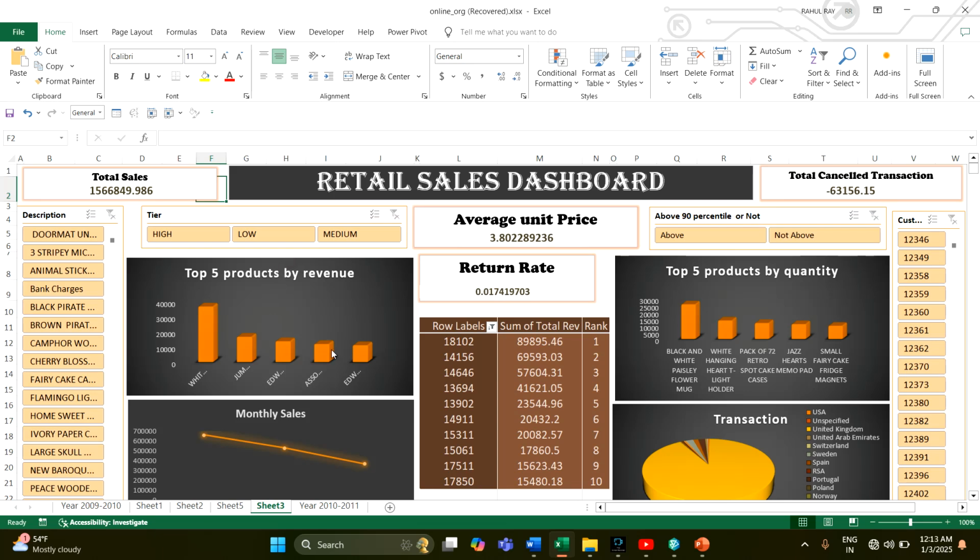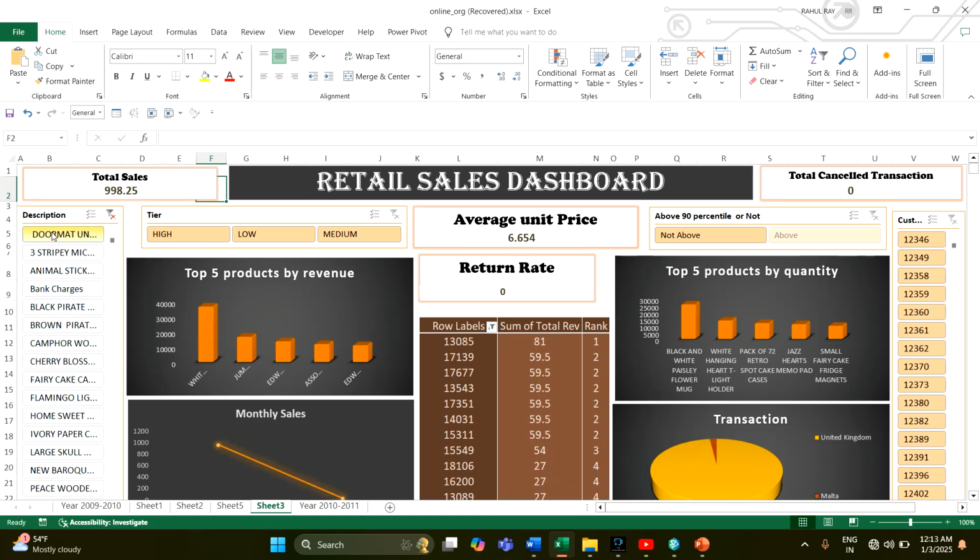So let's suppose we want to see whether the description of a product is above the 90th percentile or not. By simply clicking, we can see that this is not above the 90th percentile, and we can also find many things like total amount of sales, what the return rate is, and the average unit price of this product.